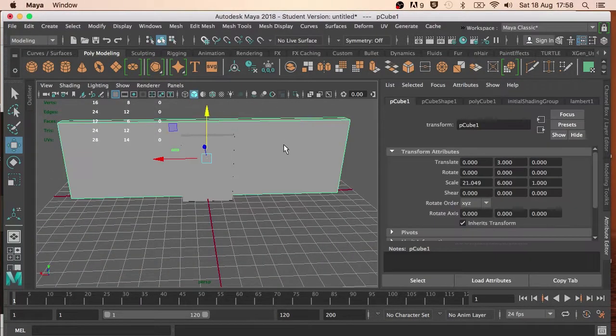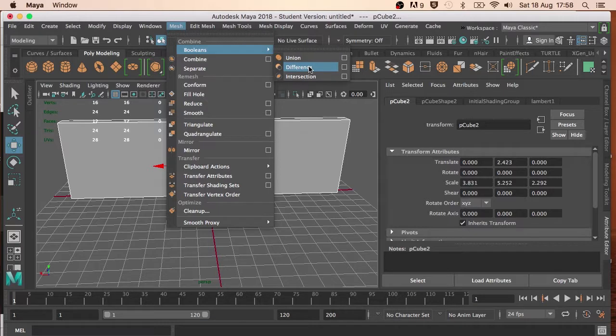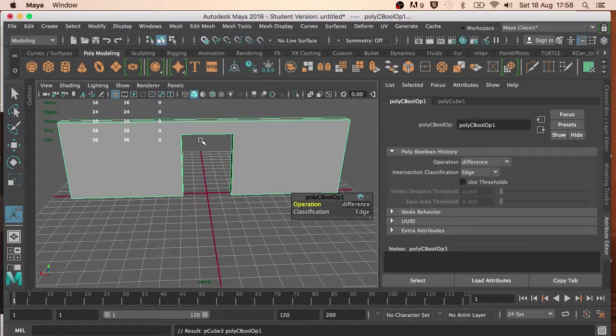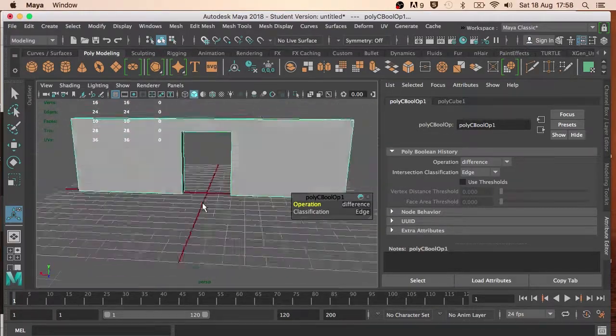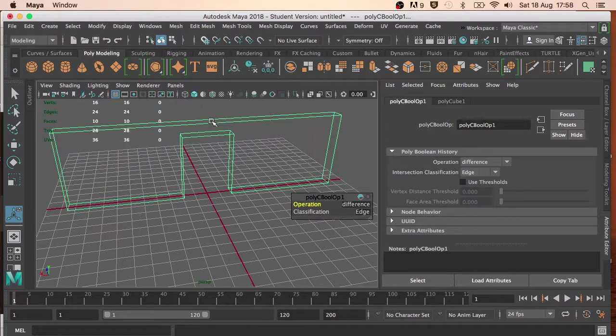You click on the object that you want to cut into, the cookie dough, first. Then you hold Shift and click on the object that you want to do the cutting, the cookie cutter. Then you go up to Mesh, Booleans, Difference. What it does is it takes away the second object and leaves that space in the first object. So it's created a door frame like so.